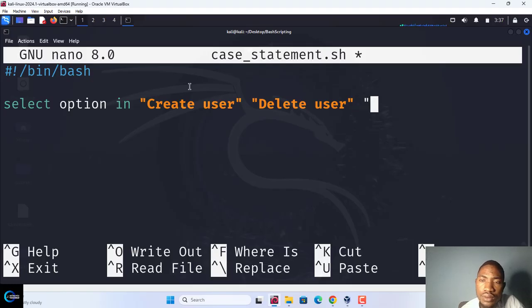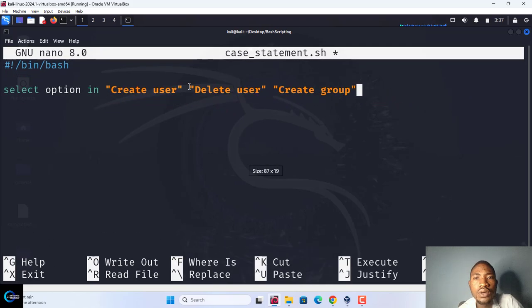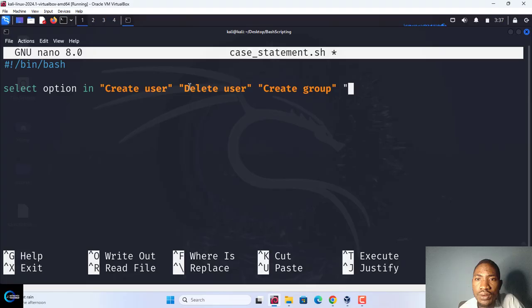create group, and let's reduce it and see what we are doing. Create group, delete group. So let's say this will just create and delete users and groups, and so on. If you want to add more, you can add more, but let's just stop here.